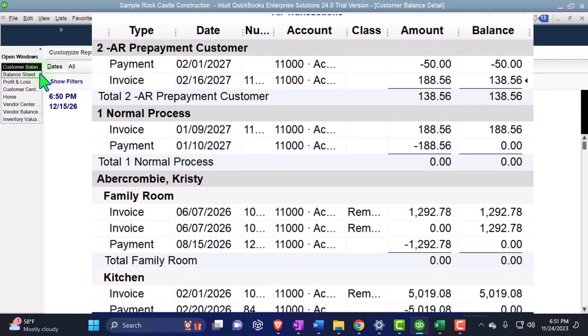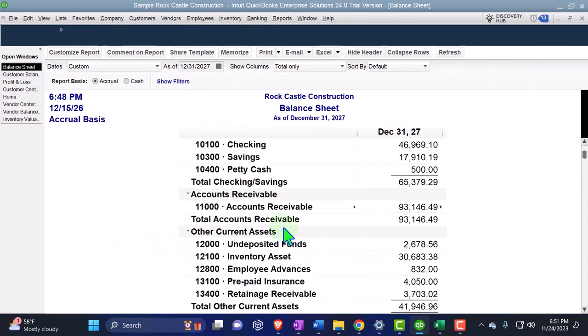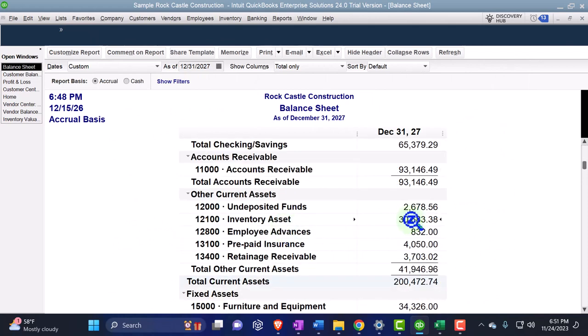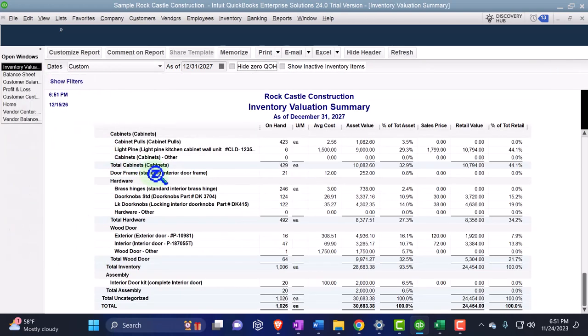$138.56. If I look at the balance sheet over here and we look at the inventory, inventory is now at $30,638. If I look at the subledger for inventory, we can see that this is the summary report, but that inventory is back down to zero. It's no longer on the report because we purchased it and then we sold it.